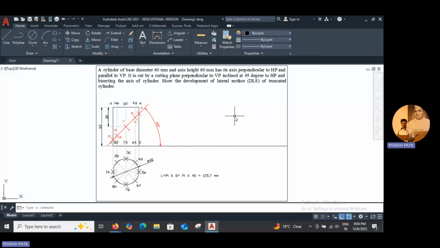So as per the statement, the cylinder is resting on HP and its axis is perpendicular to HP and parallel to VP. So accordingly, we draw the base of the cylinder below the XY line, and we complete the front view by taking the projections. We divided the cylinder into 8 parts. So we have 8 projectors, and we have shown these projectors in the front view.